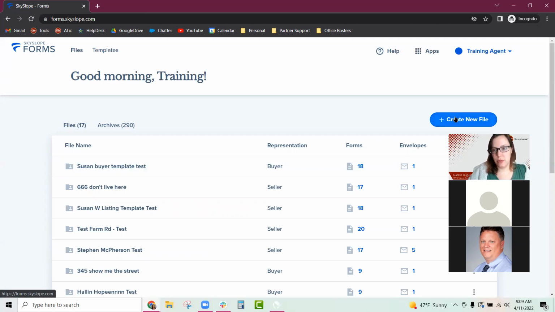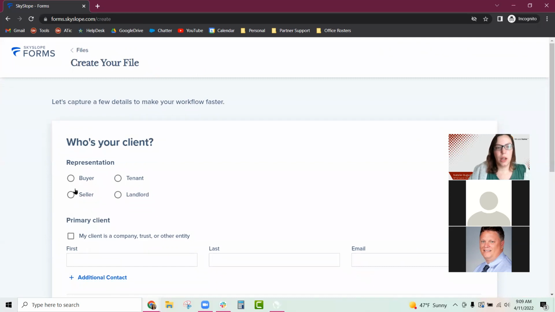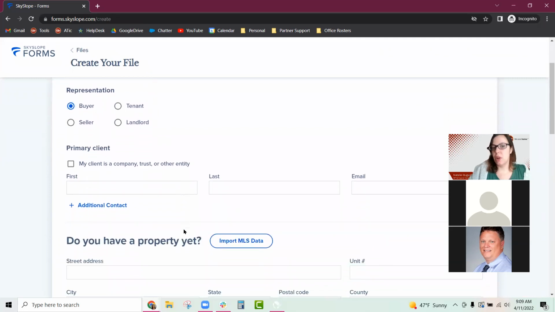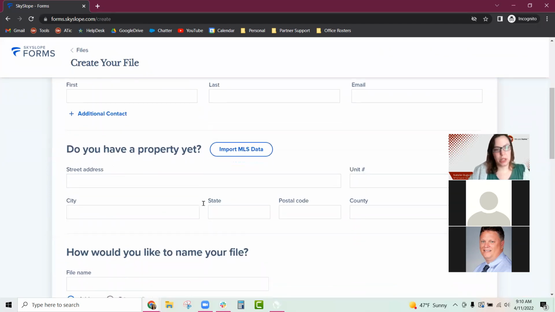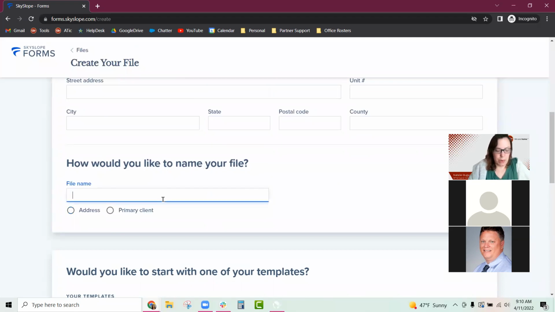So we're going to create a new file. We moved over to files, so we're still in forms. We moved over to files and we're just going to create a new file. I'm going to say buyer, but I'm not going to put in a property. I do have to name my file. So, Natalie test template.